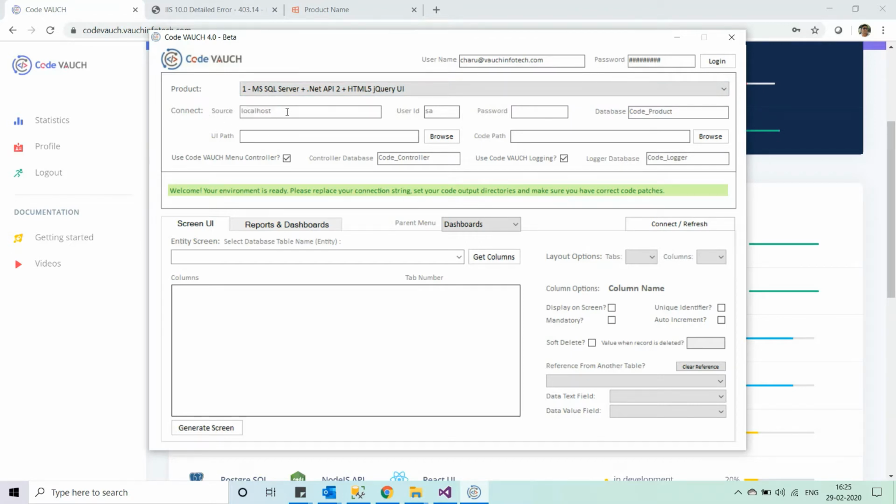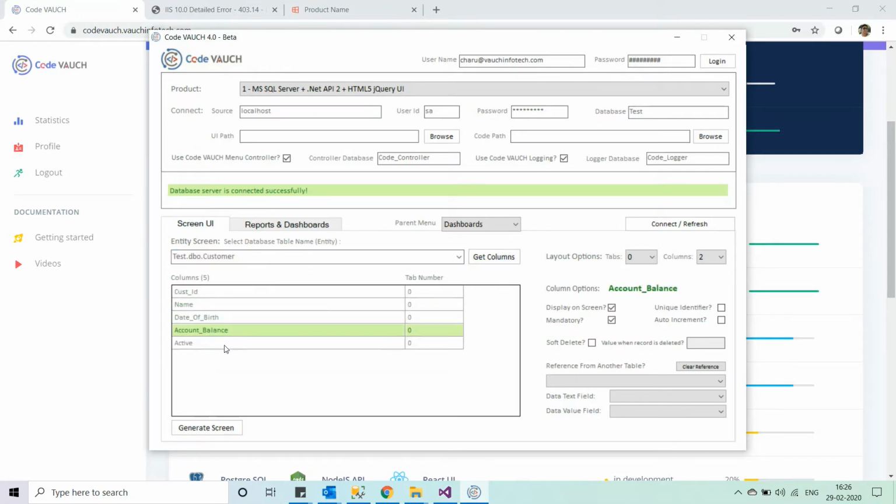We have already downloaded the patch. Then the connection parameters: localhost is my data source, and the user ID is the SA user I'm using. Make sure that you use a user that has admin access, because we are generating the databases, tables and procedures also from CodeVouch. Here I have given the database name test and connected using the connect refresh button. So the database server is connected successfully, and we have the table list. So test.dbo.customer, the table that we have created, all the columns are reflecting.